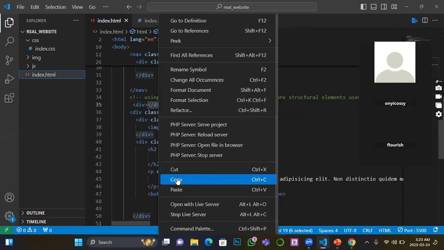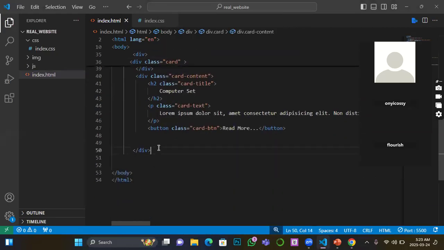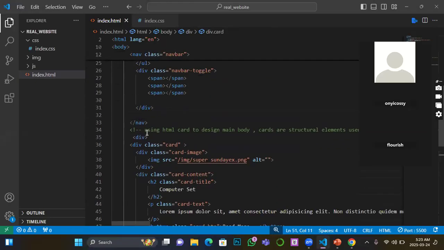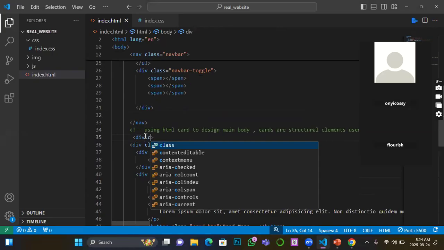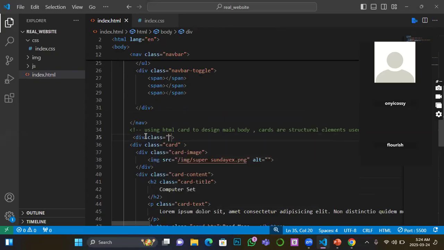So I will just say cut, and then bring it here to wrap orders. To wrap orders, then I will class this one. Let's say what? Row. I will class this one row.